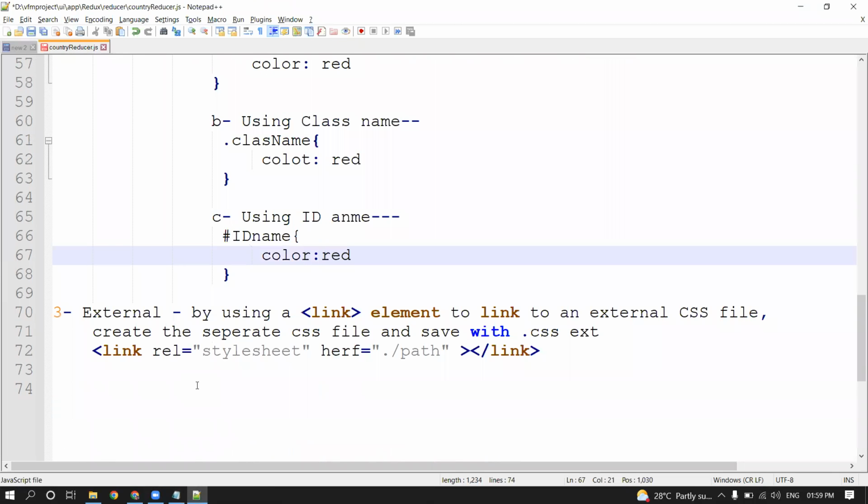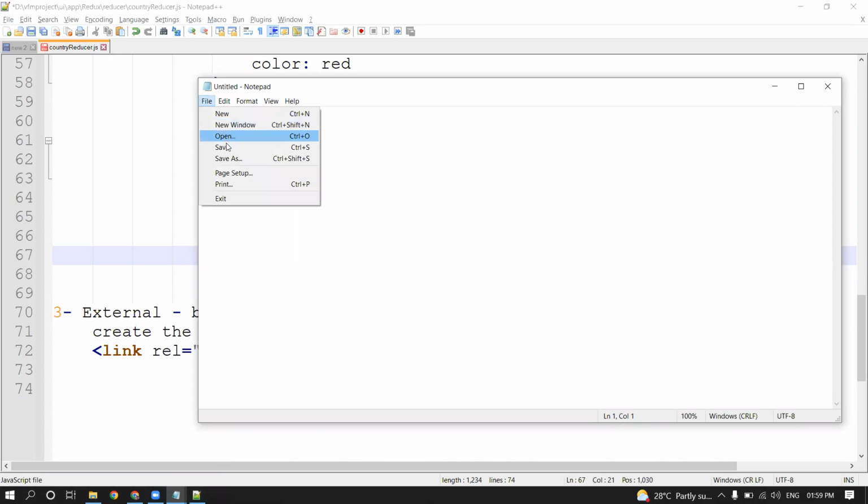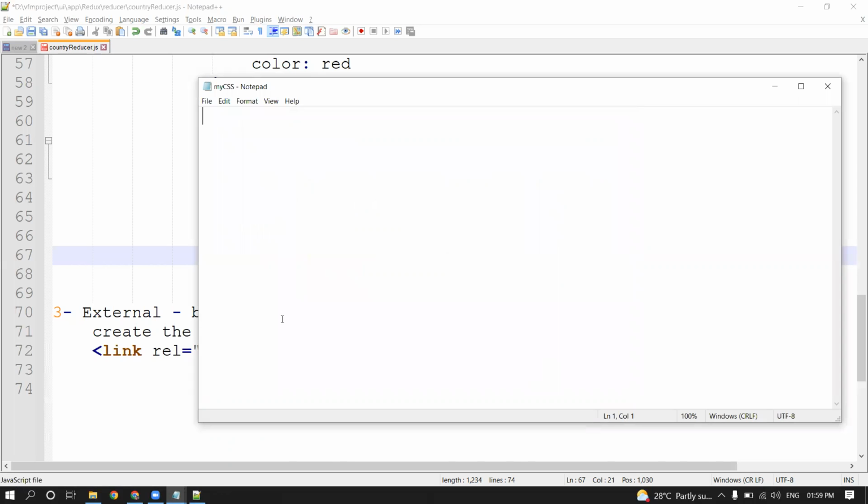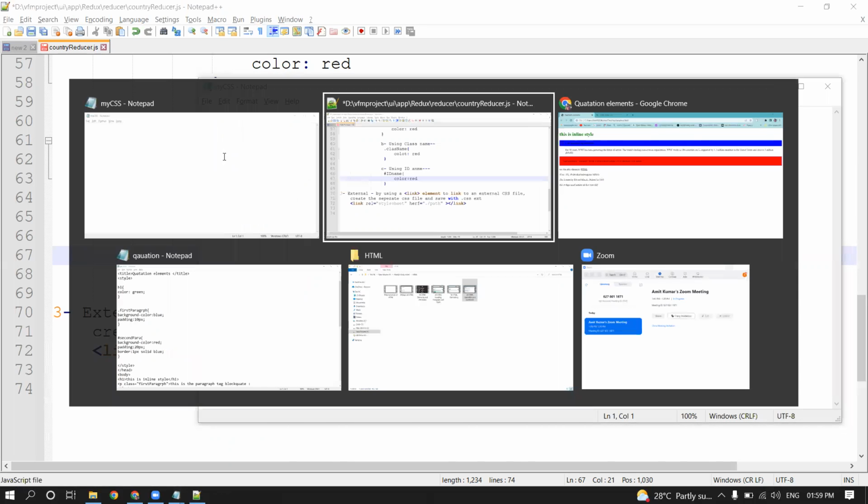Move to the next, the external one. Using the external element, first we need to open a notepad, and we need to save this notepad with a .css extension. This is the separate one. External, how to apply? Using the external file. My css dot css, this name you can choose as per your requirement, and .css is the extension. You can save it on the desktop, on the same path. So how to apply? Here I will show you.